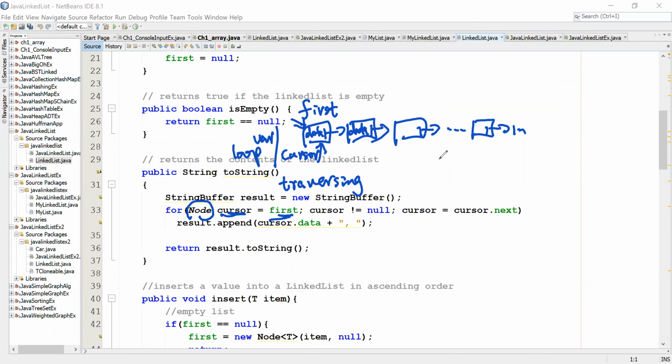And how do you advance to the next? Generally, when you do plus plus, but here, no. You set cursor equals cursor next. That's called advance. So let's move to the next node. When should you end? When cursor gets to null, then you should stop. So that's what we generally do when we use a linked data structure to do looping.